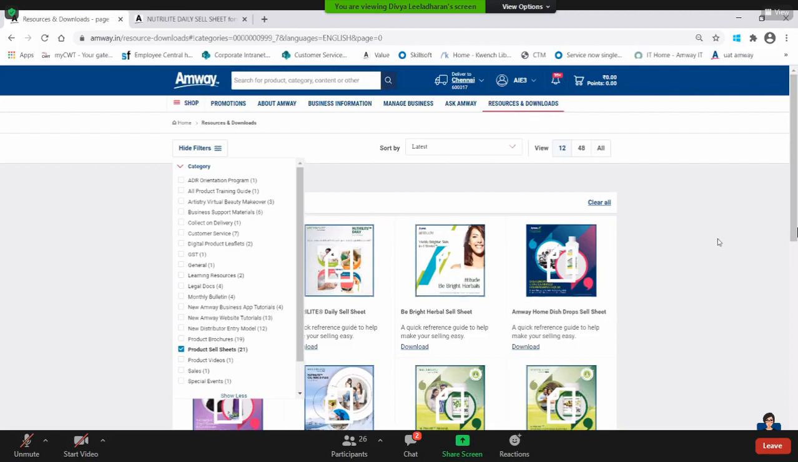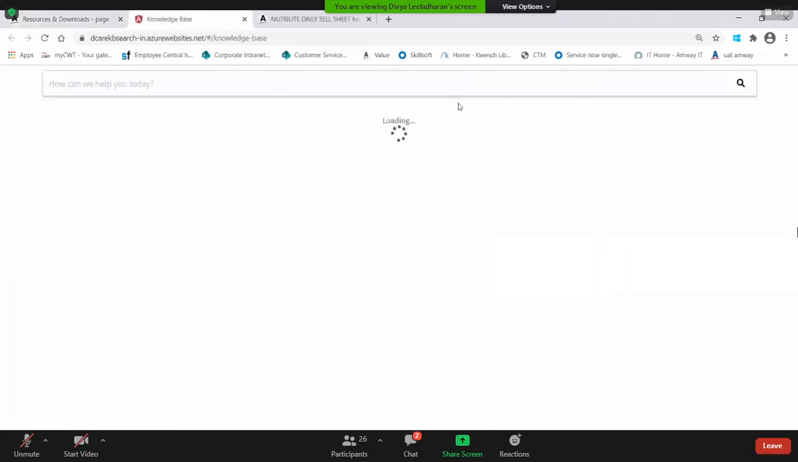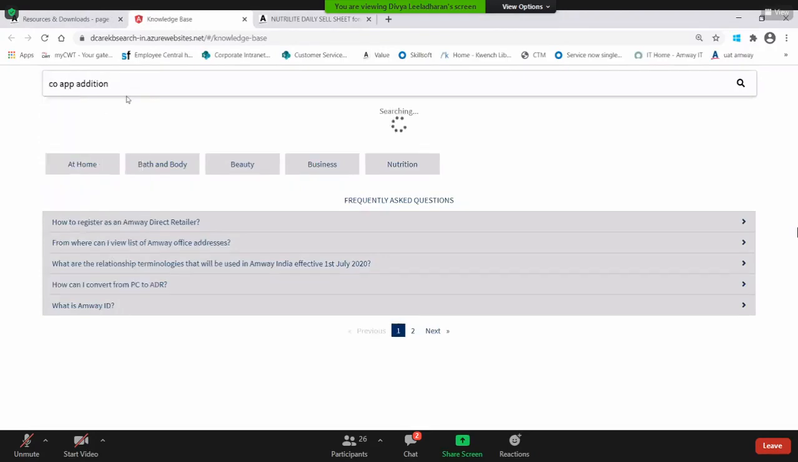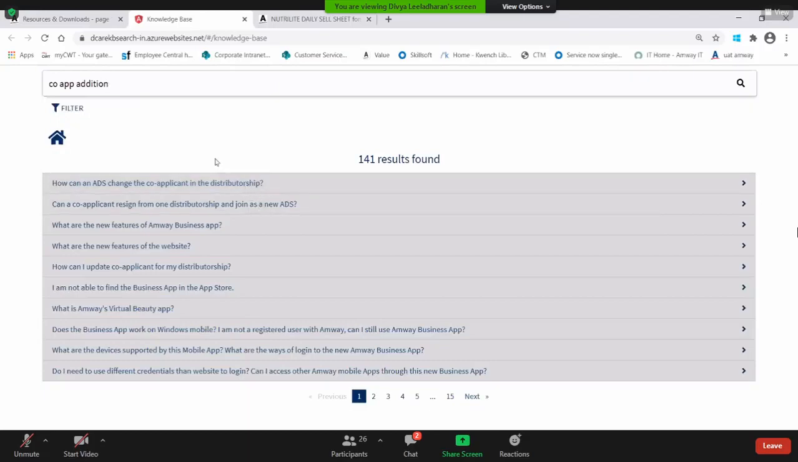And let's move on to two more help features that the website has for us, which is Ask Amway. You do not have to depend on your upline or anyone or the call center or the mails. If you get a doubt at midnight and you want to get it clarified, you can just use this feature called Ask Amway. Like I want to know how to add a co-applicant maybe. So I'm just going to type co-app addition, and then I'm going to get all these details here.